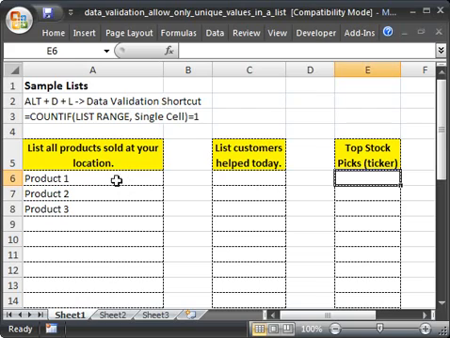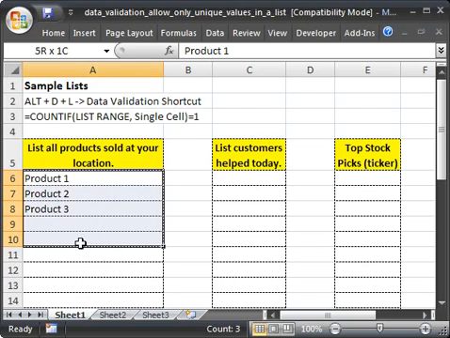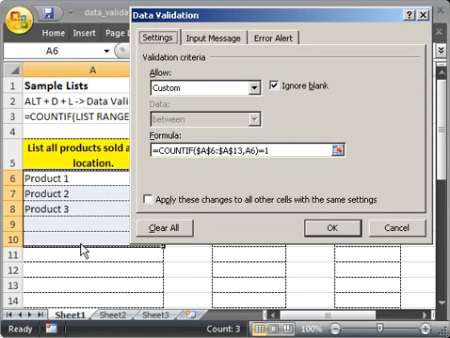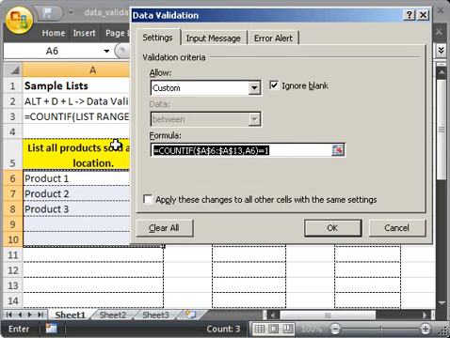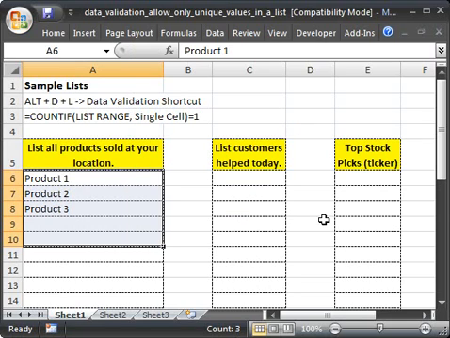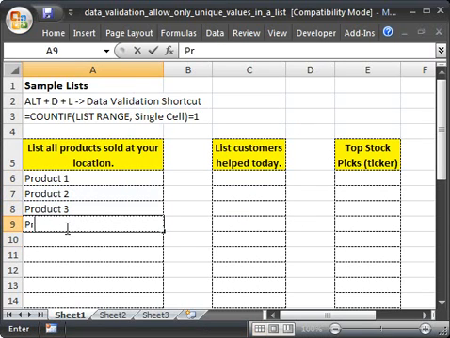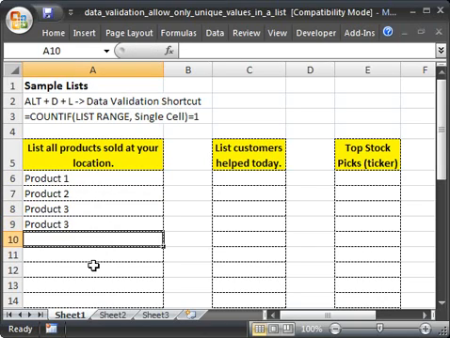Now if you want to delete this data validation, very simple: select one or multiple cells, then go to Alt DL, and underneath Allow, click any value. Alternatively, you can delete this formula. When you do this, say any value, okay? Data validation is now off. So if I enter product 3, it's going to let me put it in. So that's how you use data validation to prevent duplicate entries from being entered into a list.